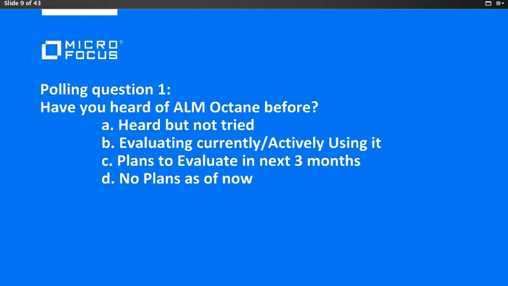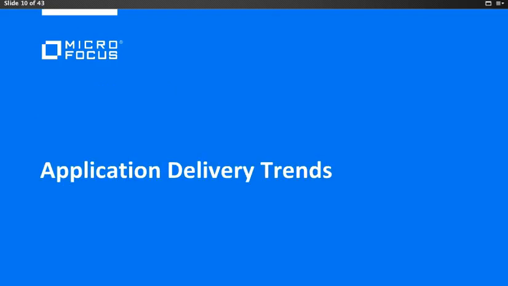Right, thanks. And that I think for us is quite an even distribution in there. Definitely would like to cover some of the areas as to how ALM Octane is relevant and change some of those numbers in the favor of at least an evaluation in there. So let's go through the application delivery trends that I just talked about.